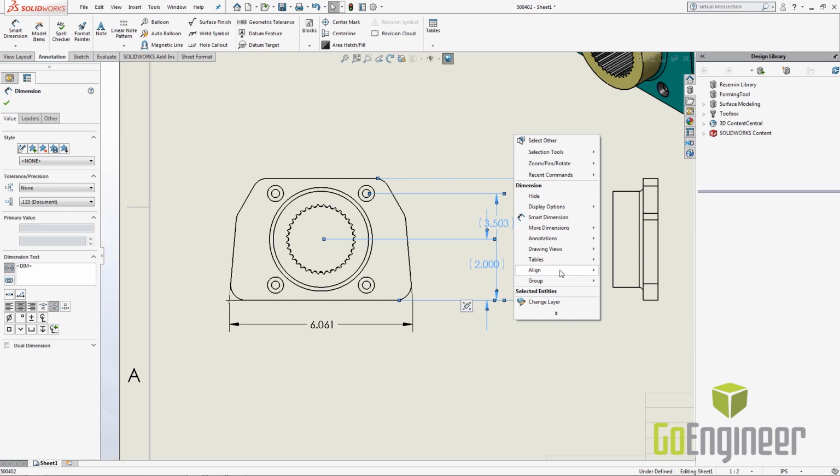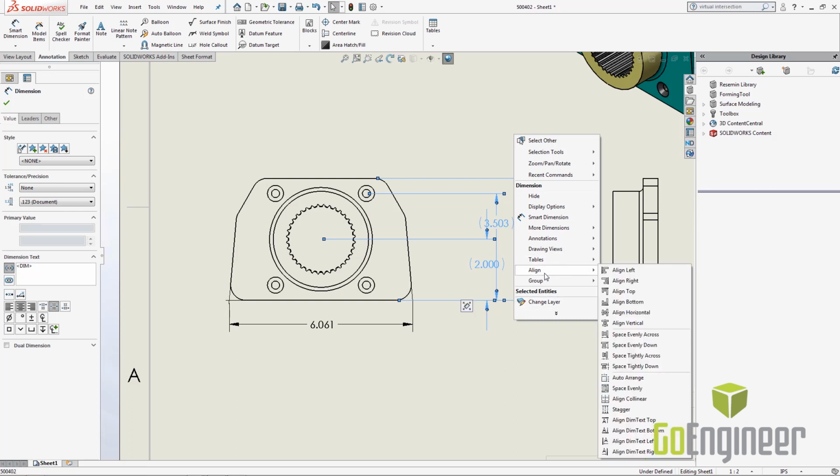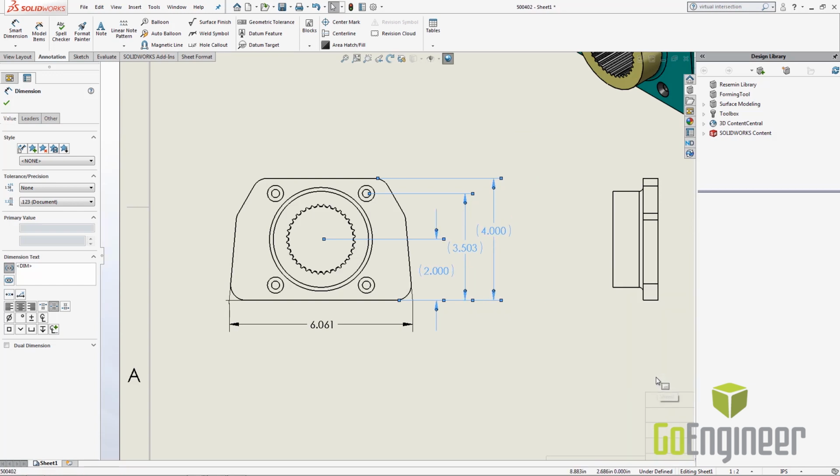So when you right click a group of dimensions, you have this align line item in your right menu, and you have quite a few options here. So we're just going to say space evenly across or auto align. So in this we're actually going to do auto arrange, and you'll see it evenly spaced those dimensions.